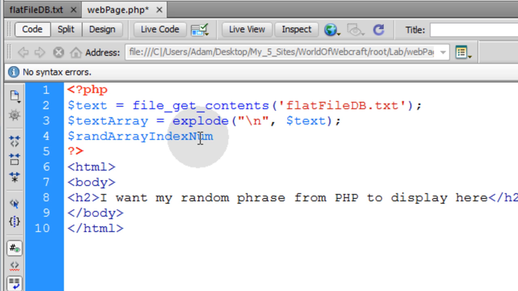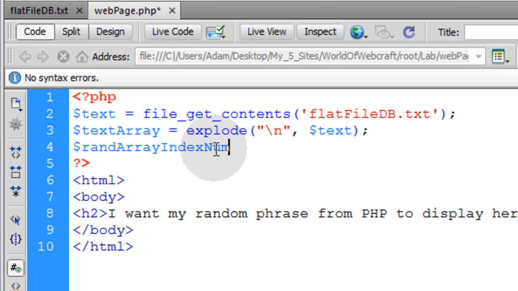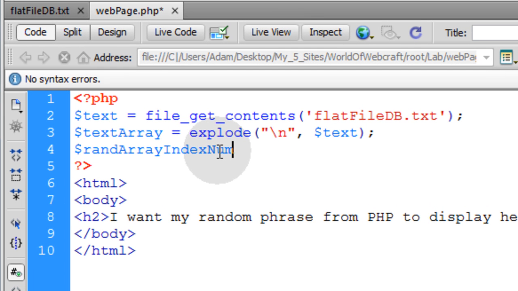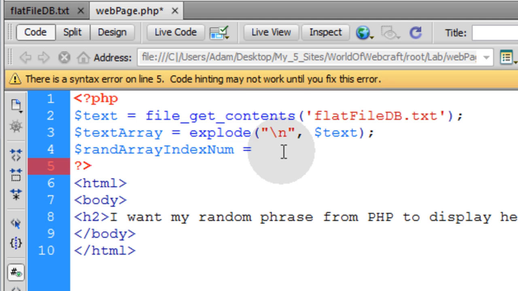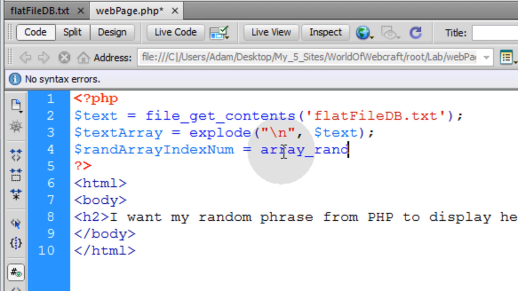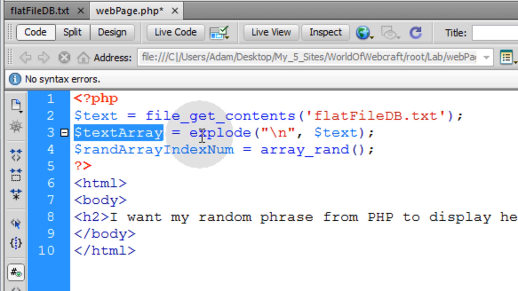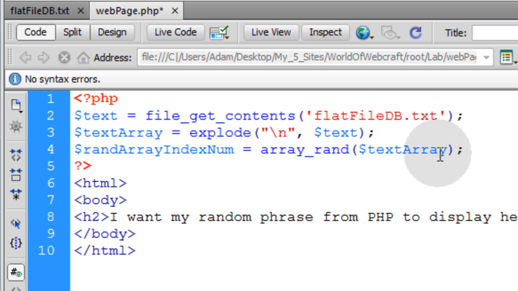So that's short for random array index number, which that's not very short. You might want to name yours just a couple of letters or whatever. I'm naming it a nice long variable name, that way you guys can really understand what it's representing. Now we're going to use the array rand function, which is one of the array functions built into PHP that allows you to pluck a random element or a random index number out of that array. So all you have to do within those parentheses is feed it this one parameter, which is the text array that was assembled in the line above.